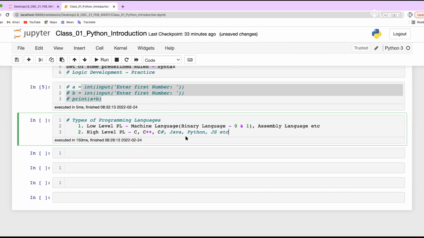Now, first of all, we are learning Python. It means it is a high-level programming language. Why are we learning a high-level programming language, or why have we selected Python? A very good question is why we have selected Python. It's a human-friendly kind of language. Yes, it is user-friendly.